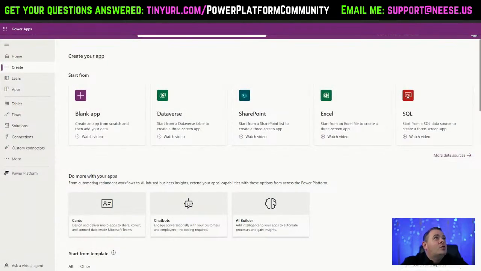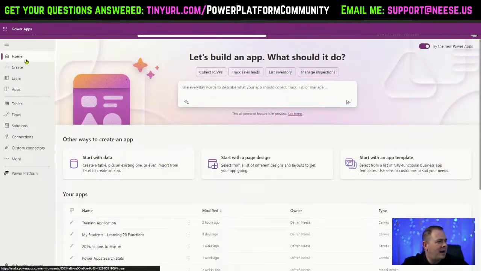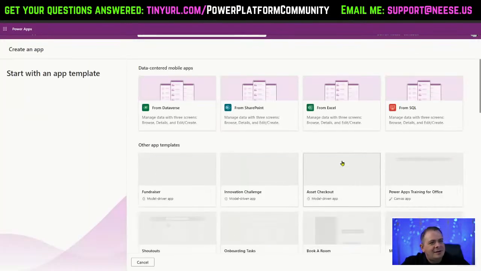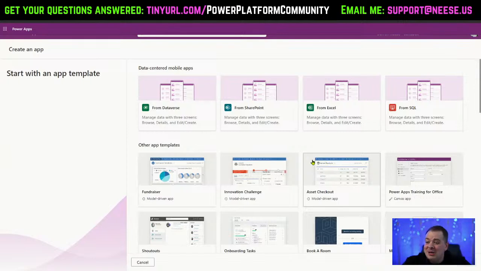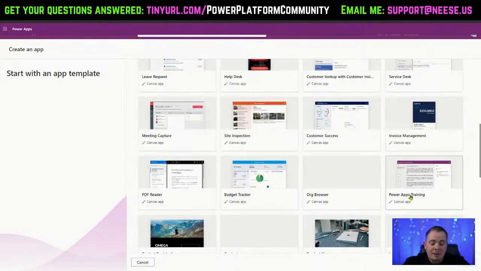Okay, so let's go home within Power Apps. And what we can do is start with an app template. Now, we're not going to go through this because I have a whole video where I talk about this template, but I want to show you what I'm talking about. So if you go down here, these are all the templates. If you scroll down, you'll see one that says Power Apps Training.